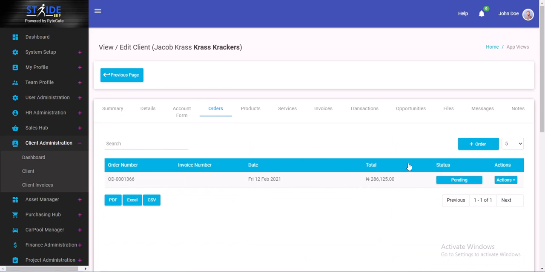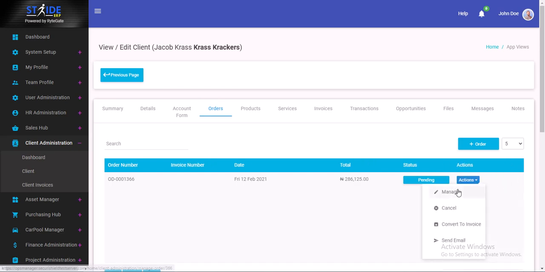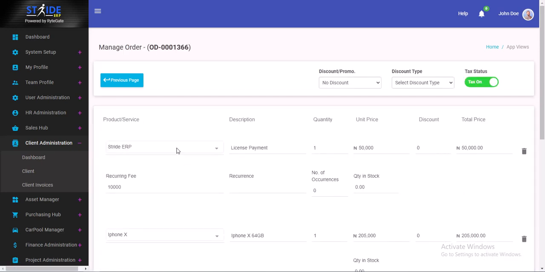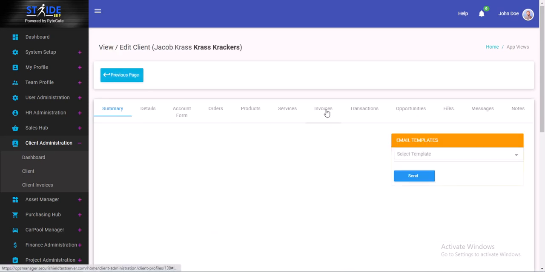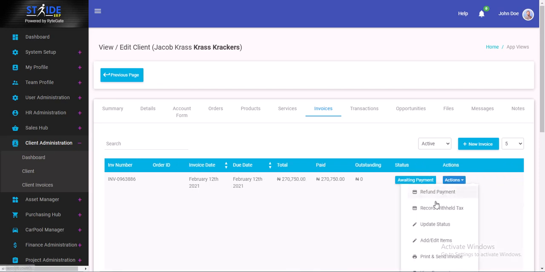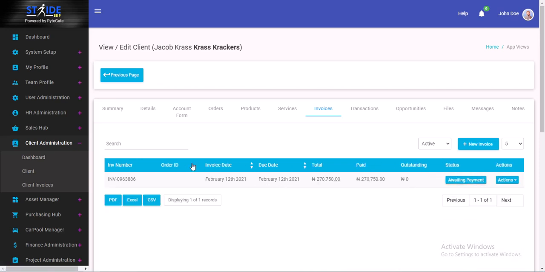This client has an order of 286,125 thousand, so let's look at that. This client wanted to buy Stride ERP and an iPhone X. So an invoice, of course, was created. Let's go and look at the invoice that was created. So this invoice was created for the client. Now, let's go back to the orders so you can understand my explanation.